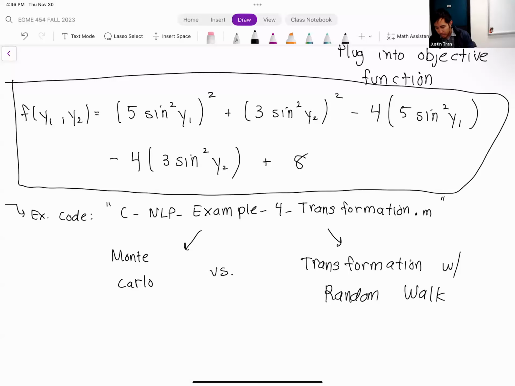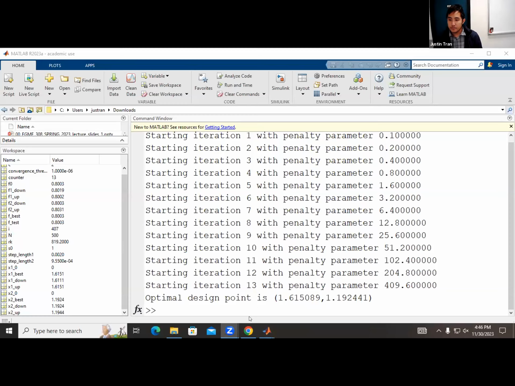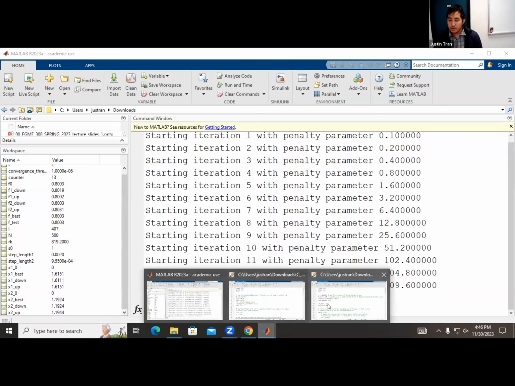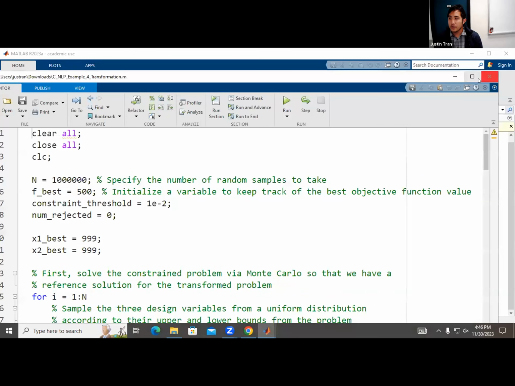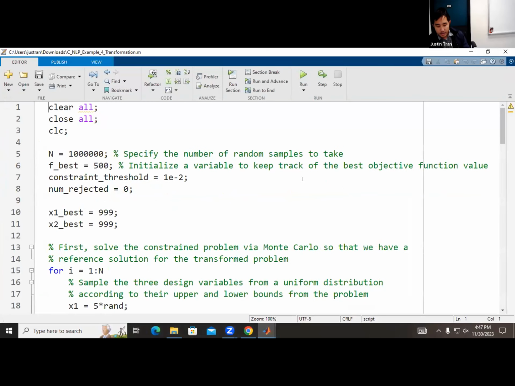Any questions on this before we jump into the code? Okay. All right, so let's take a look at the code. I'm going to go ahead and share my screen. Okay, so this is example 4, the one that's on Canvas as well. And this is an example using the transformation method.